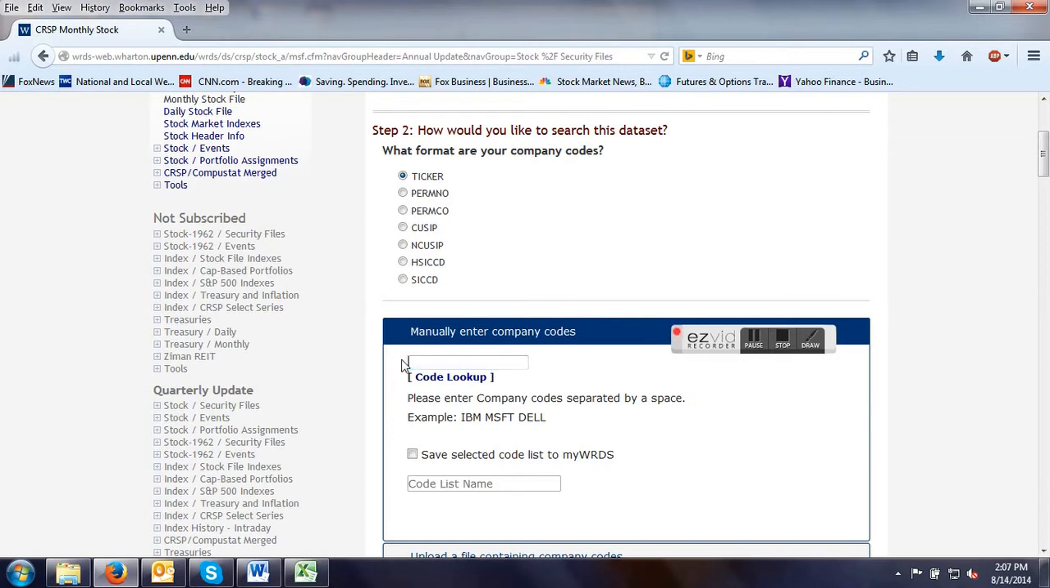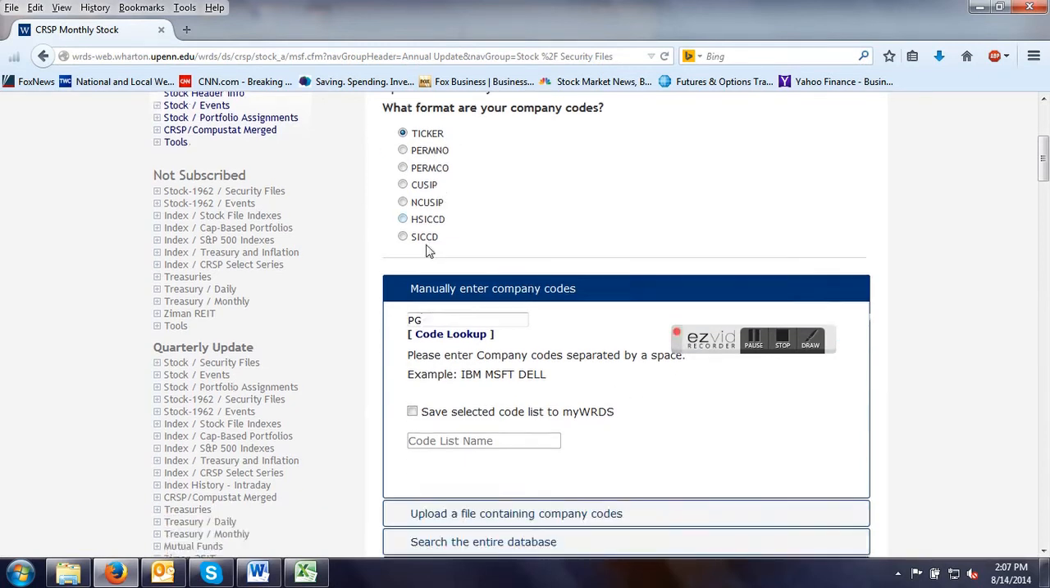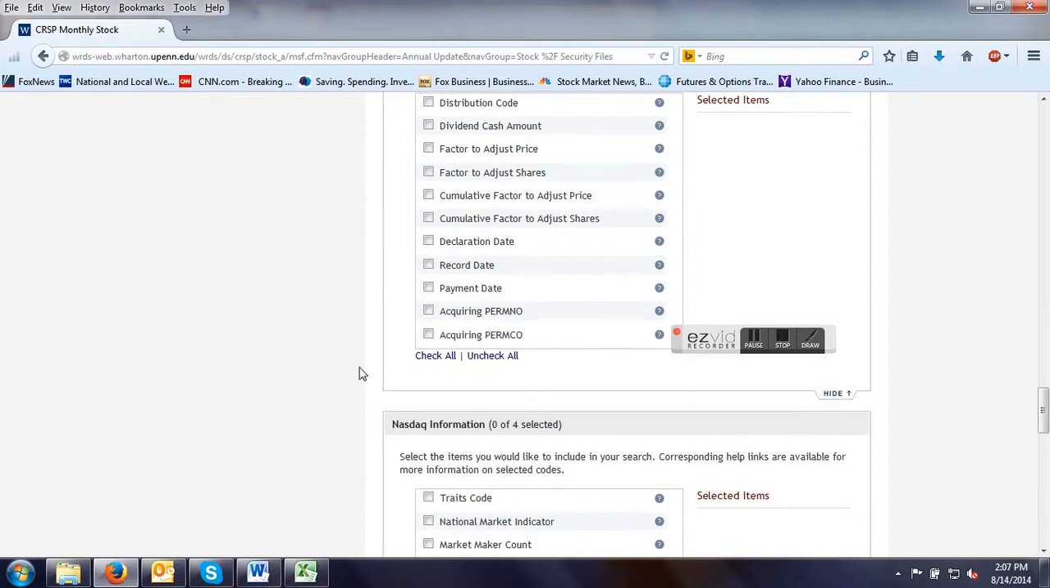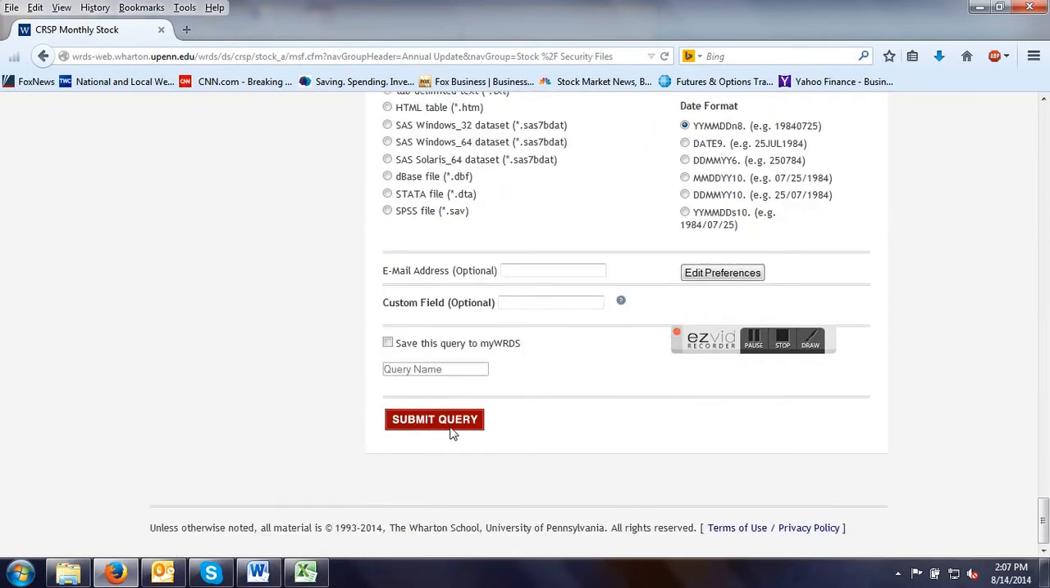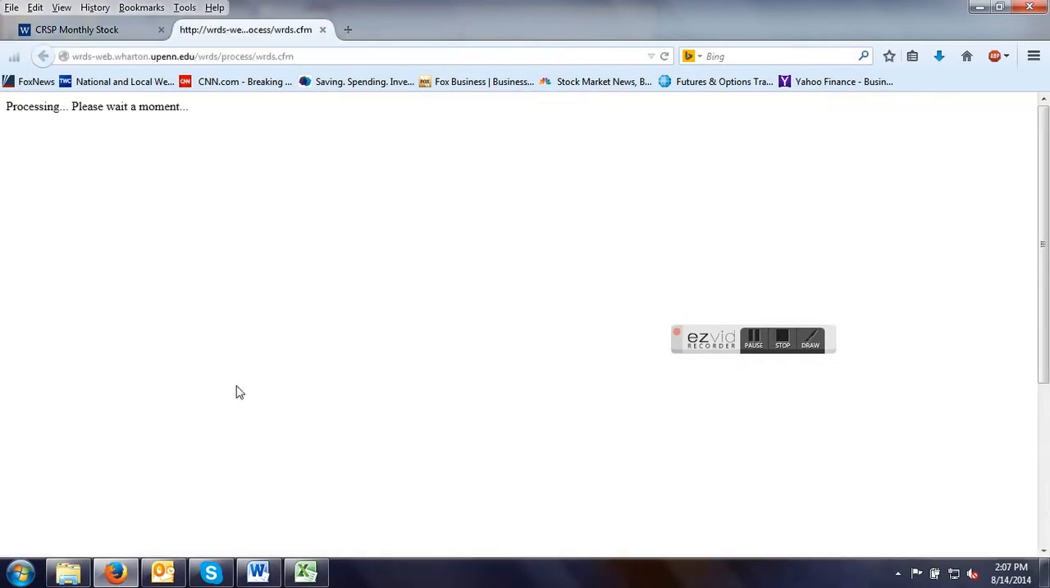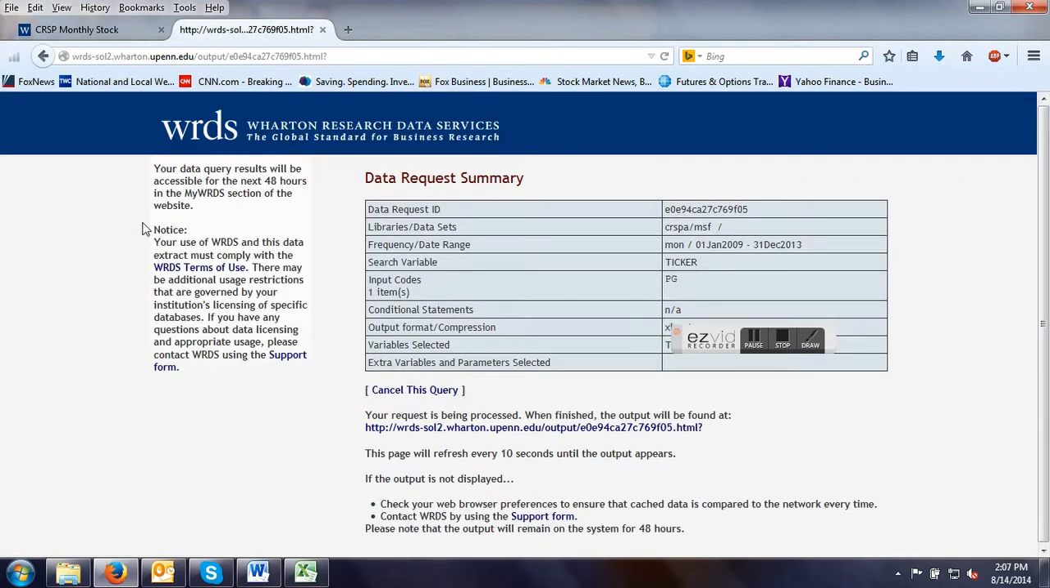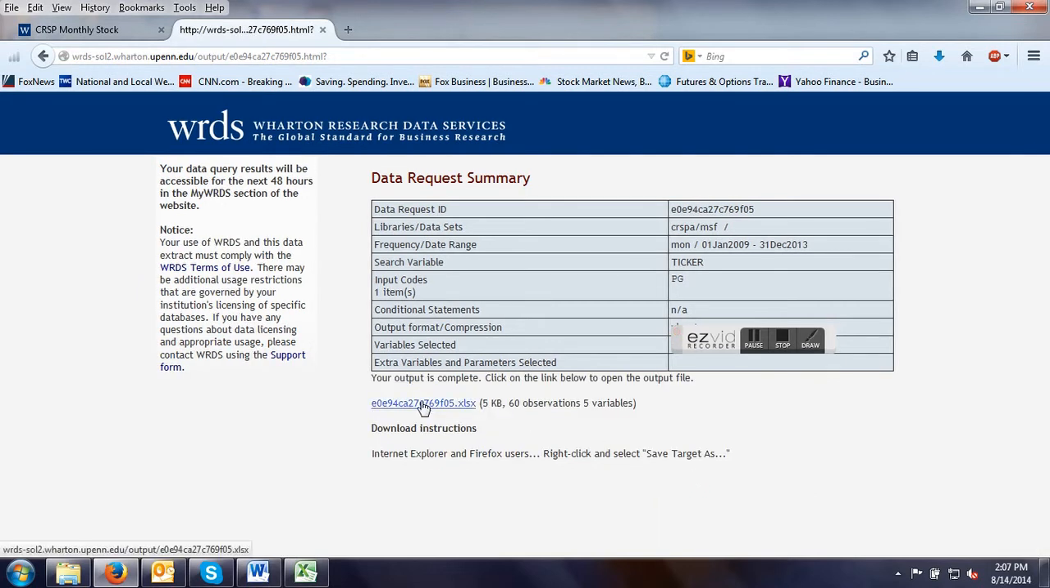Let's work with Procter & Gamble. Procter & Gamble's ticker symbol is PG. So I've got the information I'm interested in, the ticker, all the other checkboxes are good to go. We're going to go ahead and submit the query, and come back to this page. We'll just wait a second. And this is going to be our data set.